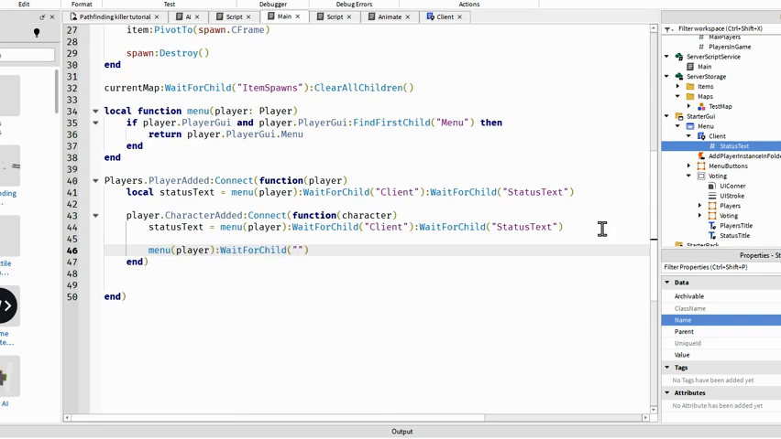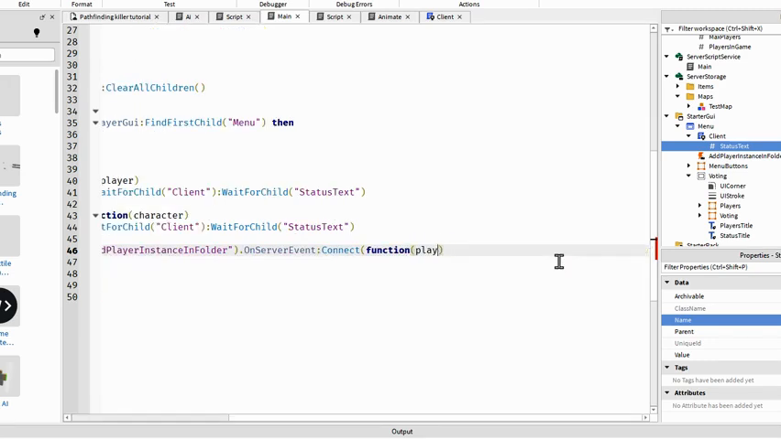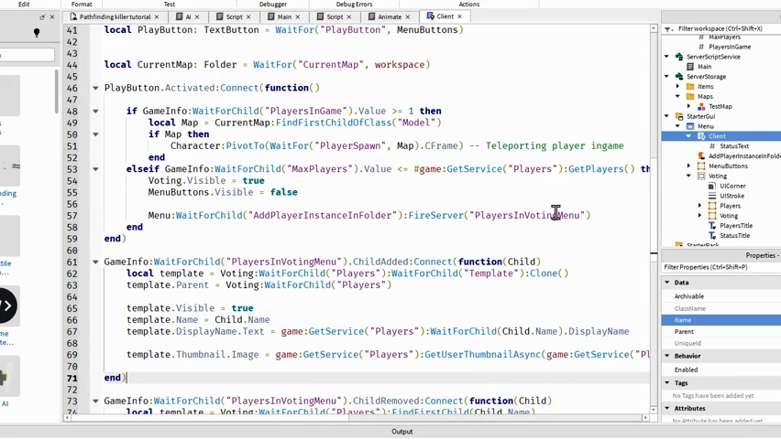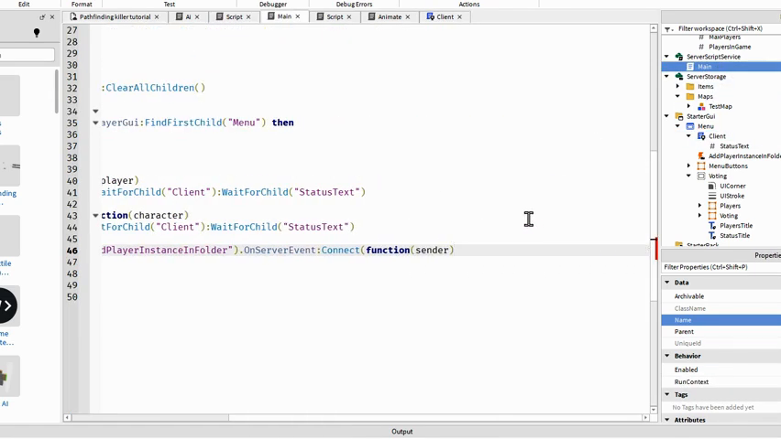Player wait for child add player instance in folder onServer event. We're going to connect that to a function, and this is going to be the player, the sender, more like, and then I think that is it, because we don't really send anything back. We actually send this, but we can actually delete that, or actually we're gonna copy that. We're gonna folder name, like that.